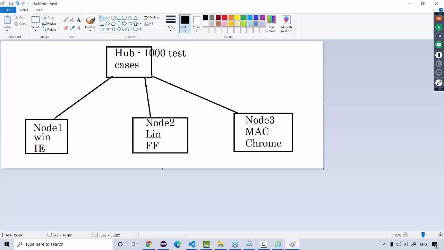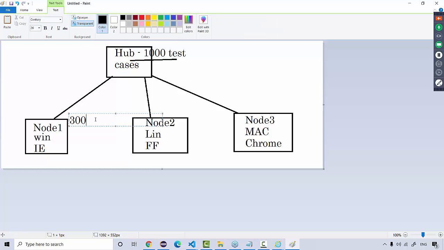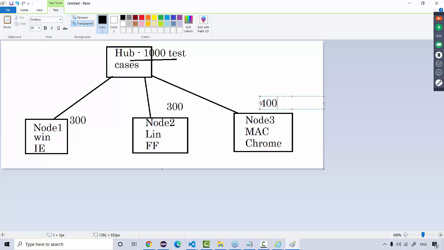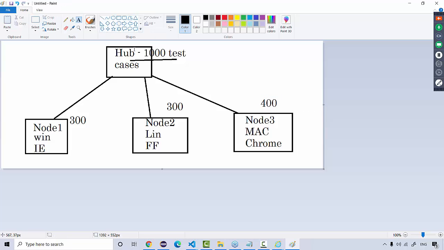Now what I can do is run my test from this hub machine, and I can ask my framework to run them in parallel on remote machines. Or you can distribute as well. So run, let's say, 300 test cases over here, 300 test cases over here, 400 test cases over here. This is how I can configure it, but all my test cases are kept over here. Once I run it, it is going to execute on the remote machines.